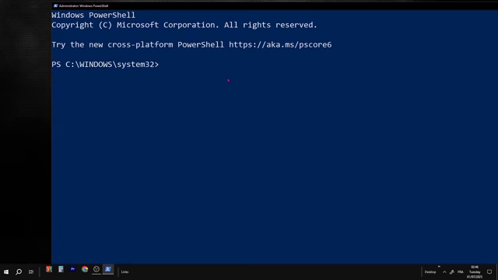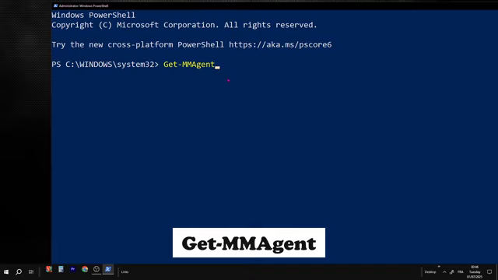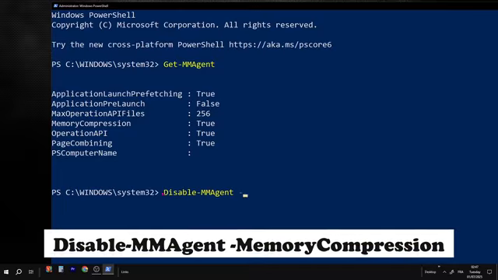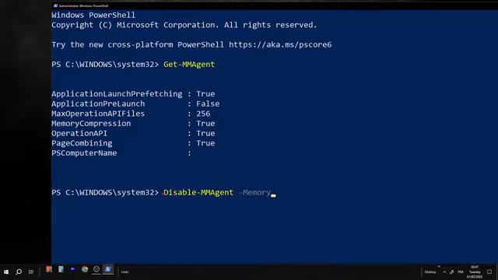So before we start, we need to check if it's currently enabled. Type this command, Get-MMAgent, then press enter. It's also in the description. Now you're going to see a list. The one we're looking for is called memory compression. If it shows false, you're already optimized for this. But if memory compression shows true, here's how to disable it. Type this command, Disable-MMAgent -MemoryCompression, then go check by typing Get-MMAgent.